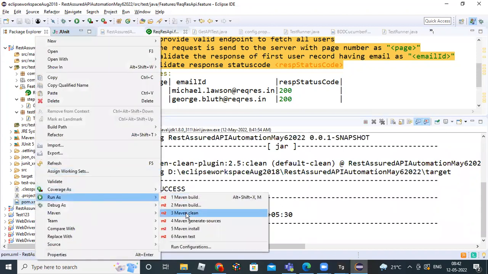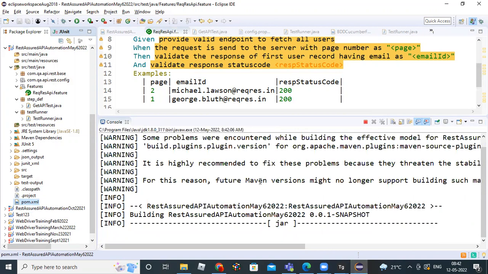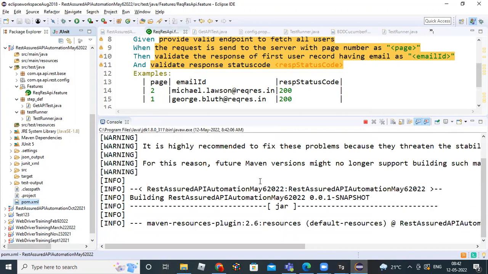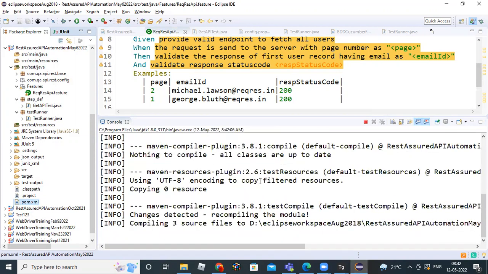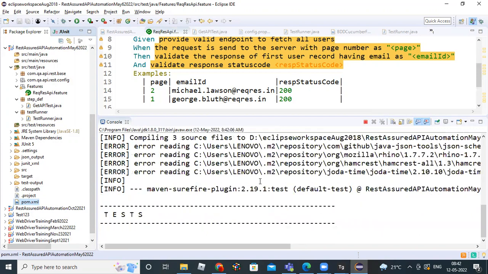Any typos, please, small typo is there. That's why it is not written. Previously, we have given a small letter, validate. Now I have given cap letter. That's why that method is not there, it is saying. So you haven't implemented that method, it is saying.